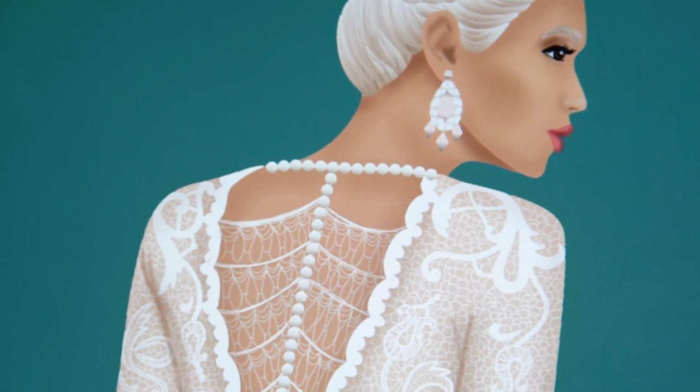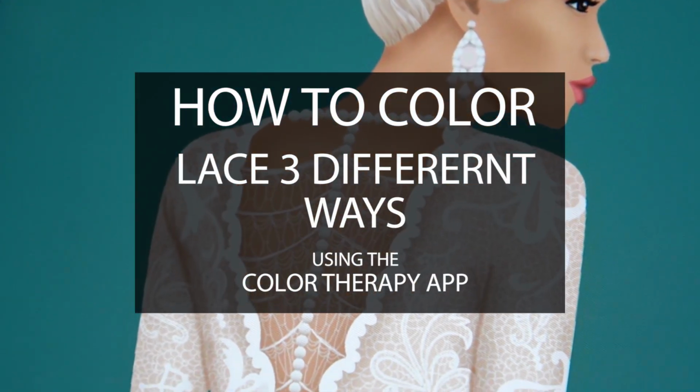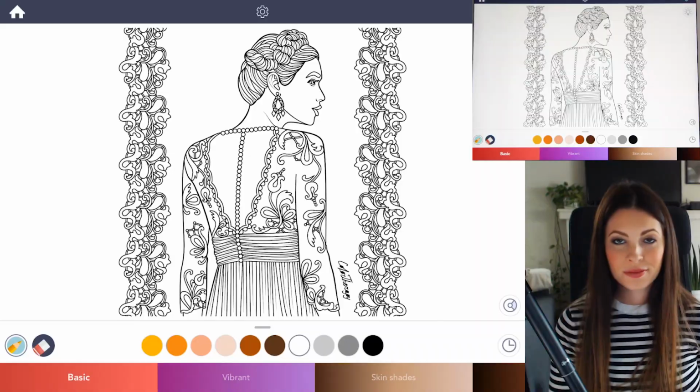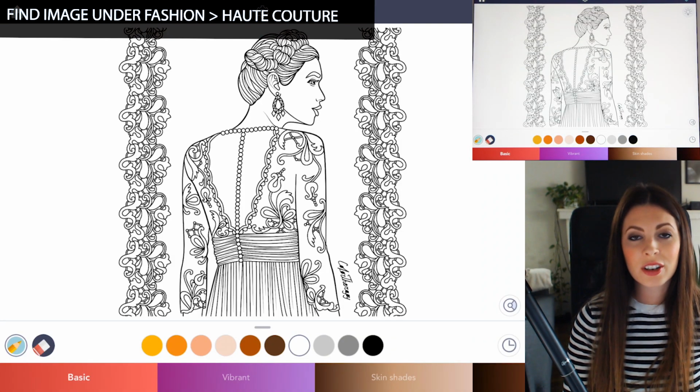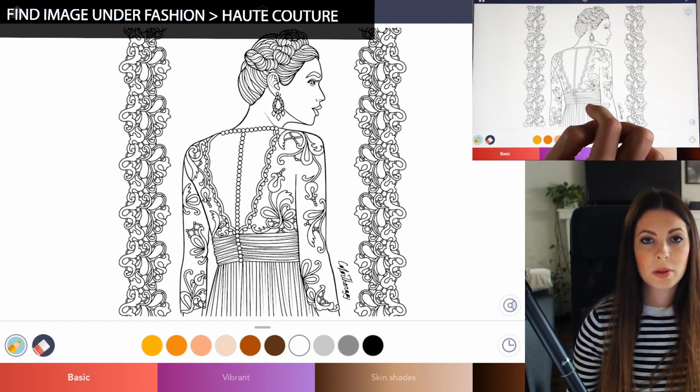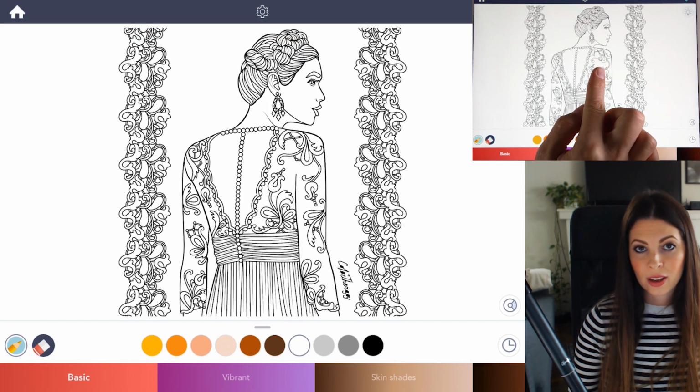This is actually one of the easiest yet most impressive techniques. I will show you 3 different ways to draw lace in this lesson. If you want to follow along with me, this image is under Fashion Haute Couture. So for this image, I wanted to have white lace on top of a semi-opaque material.